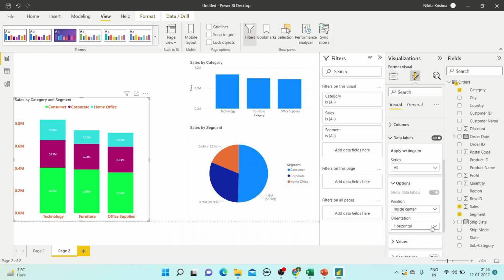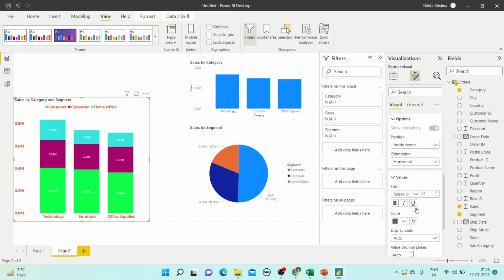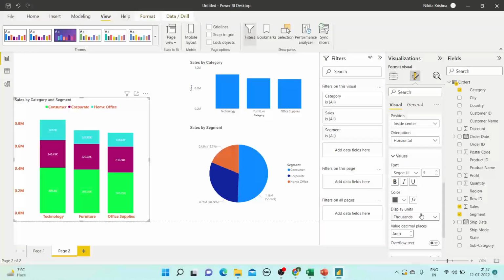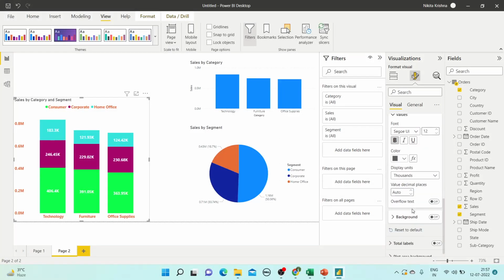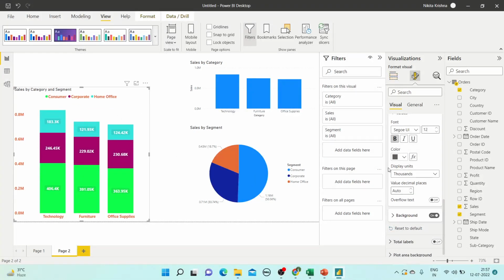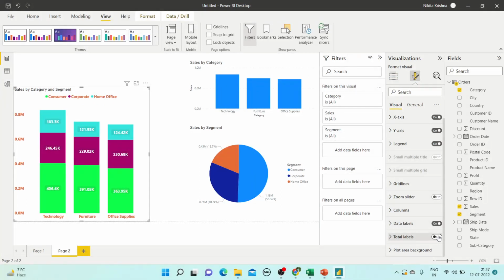After that we have orientation. Currently it's horizontal. If you want you can make it vertical as well, but I want it to be horizontal only. Then we have values. Currently it's representing in millions. If you want you can display the units in thousand as well. Thousand is looking more informative, so I will be keeping thousands only. And then you can change the decimal places value as well from here. That totally depends upon you. I will be increasing a size little bit. Now it's looking nice, and I will be making it as bold, and I will be adding a background color as well. So this is how my data labels are looking alike. Great. Now after data labels, we have total labels as well. Let's switch it on and see what happens.